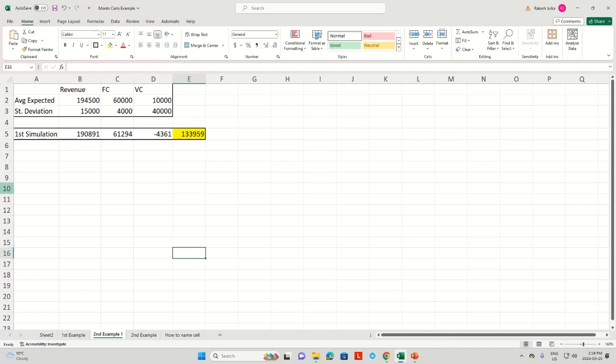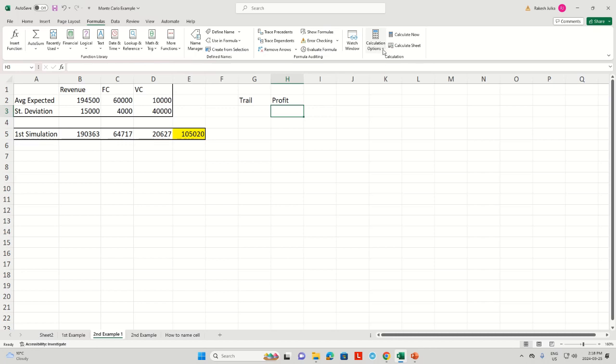Now I want the number of trials. Let's say starting with, I'm just writing here trials, and here is the profit. Every time I refresh this screen, all the figures are going to change. How and why? Click on the formula, and here you will find the calculation option. Click on manual. If you change something here, it's not going to change.